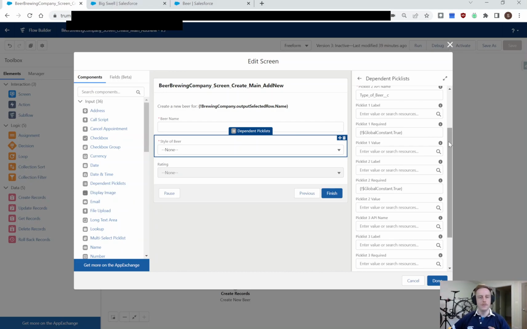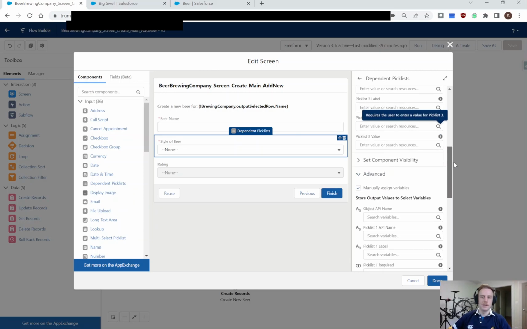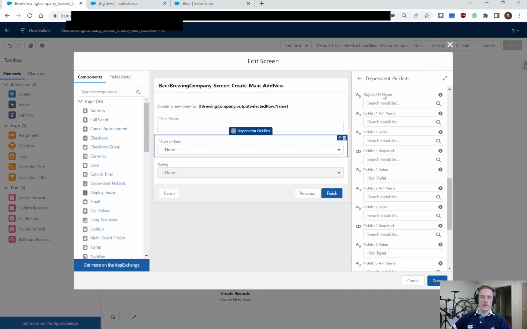So when the user puts in these values, we need to be able to store the value. To store the value, you need to come down to advanced, just expand that out, and then you'll have the different options. The object API name, don't need to put this in again, but the pick list 1 value and pick list 2 value. So here I've just created 2 text variables. So dependent pick list style, I've called it, just a text variable. And then same thing here for type.